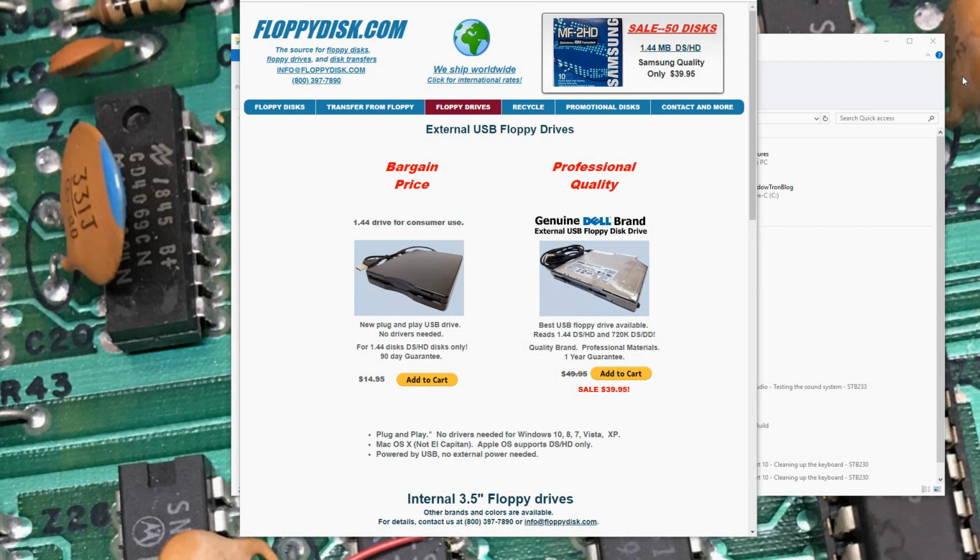So in this video, I thought we'd take a look at formatting and writing 720K floppies under Windows 10. There's actually a way to do this, but it requires an external USB 3.5-inch floppy drive that supports 720K. Up on floppydisk.com, you'll find this drive right here, this genuine Dell brand, that supports 720K. I've been using one of these drives for probably 2 years now. It works really well.